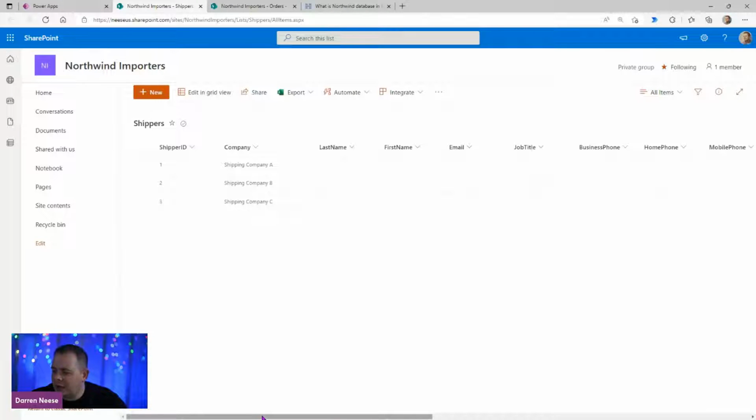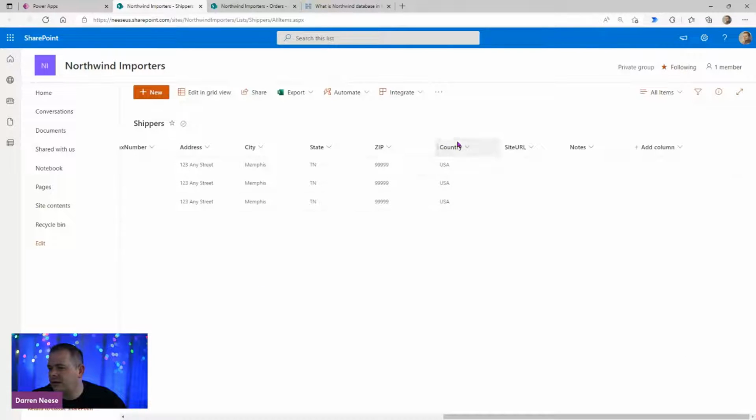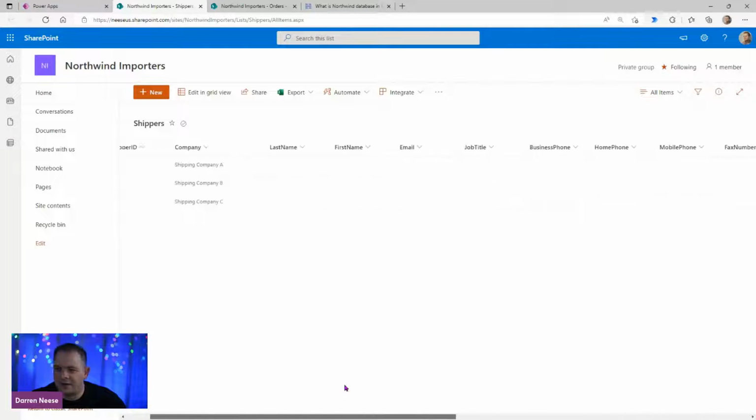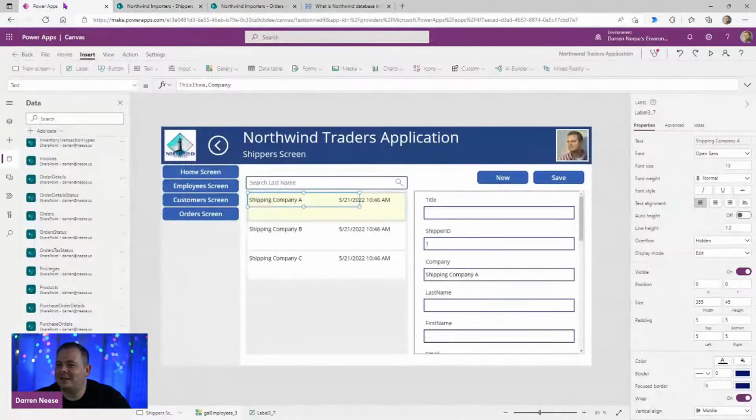So look at this. It's a little bare. I mean, we do have an address, city, state, zip. Okay, that's good. Now, they're in Memphis, Tennessee. It looks like they're the same address. Maybe they share an office. But that's the data that was in the original Northwind database.